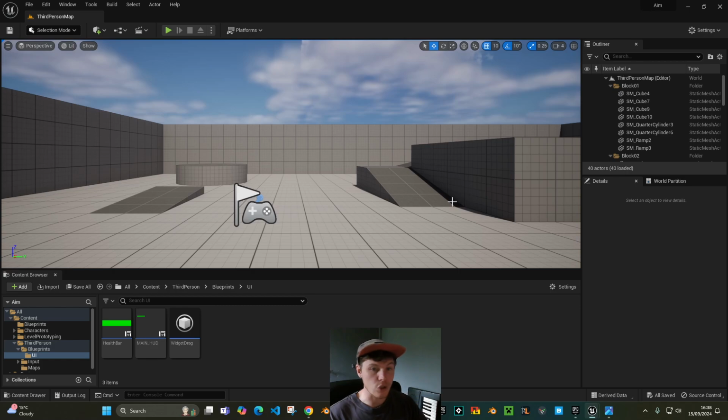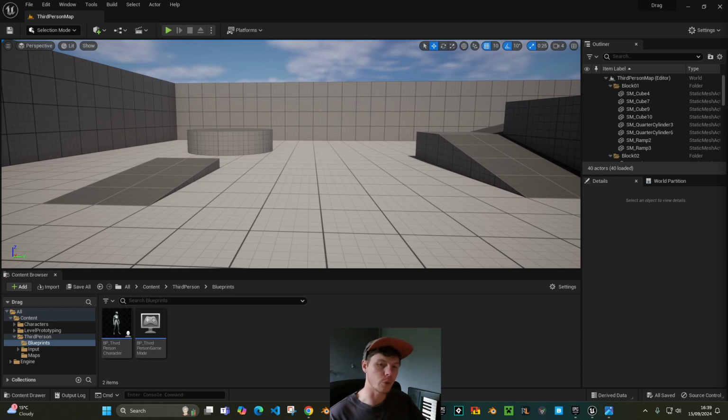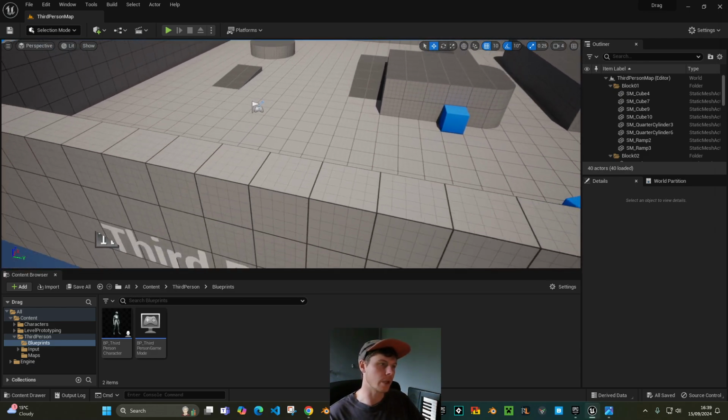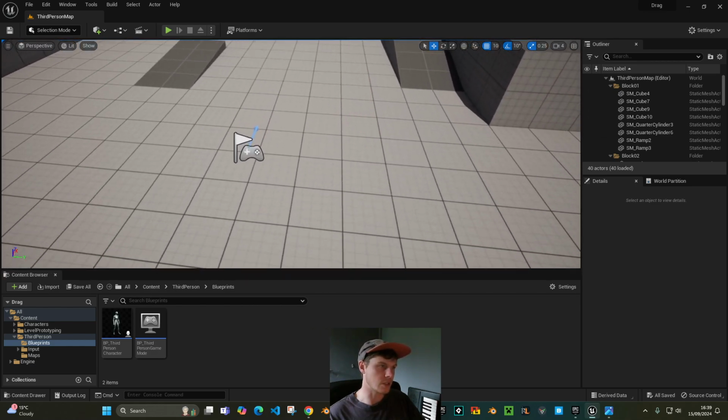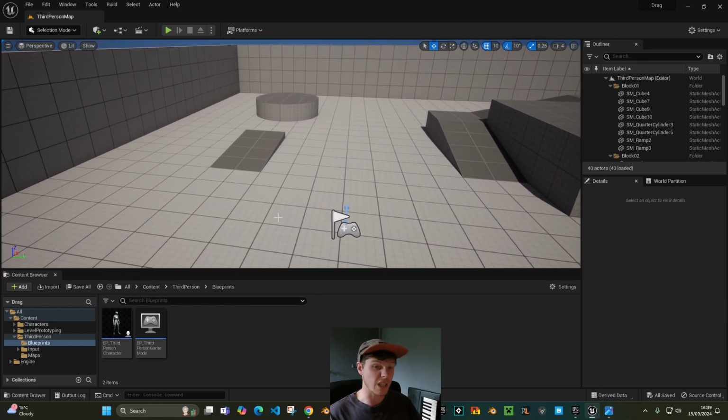So without any further ado, let's jump into it, and I'll go through some of the other differences as well. Okay, so I've opened up a fresh third-person template. No changes have been made to this, it's just a fresh template. So let's get started really.